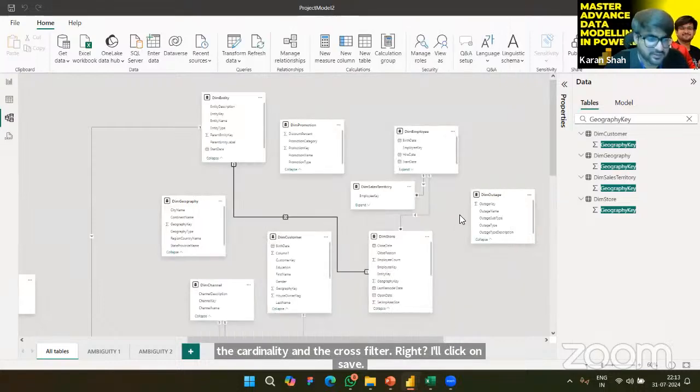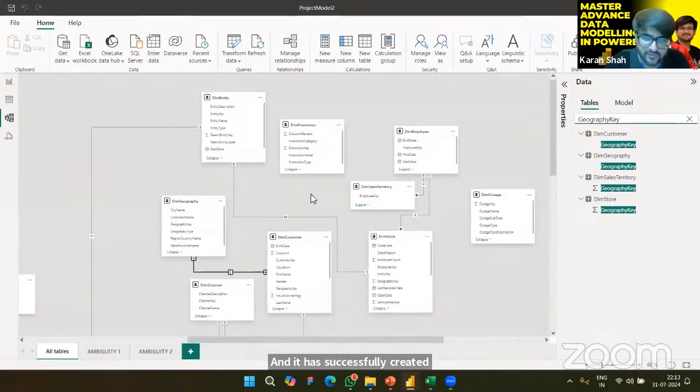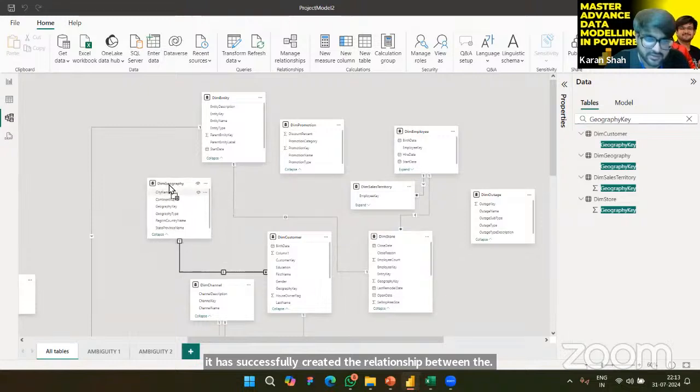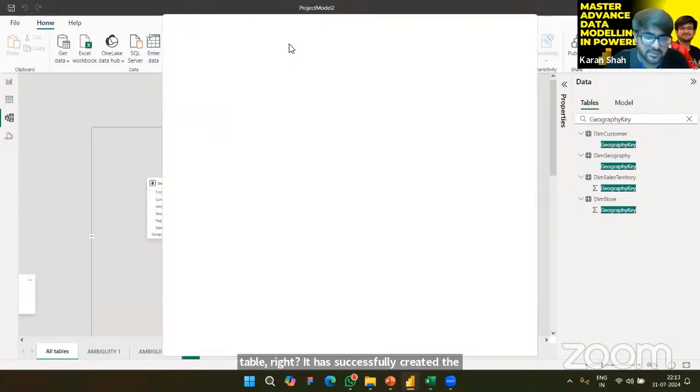And it has successfully created the relationship between the... let me find my geography table. Yeah, this is the particular table, right? It has successfully created the relationship between the geography table and the customer table. Let me go to my Manage Relationships.